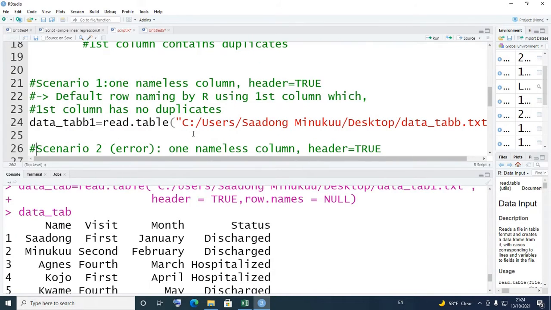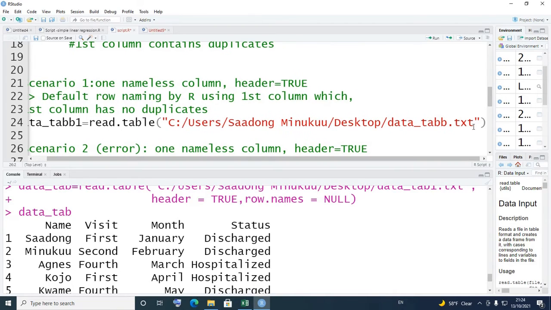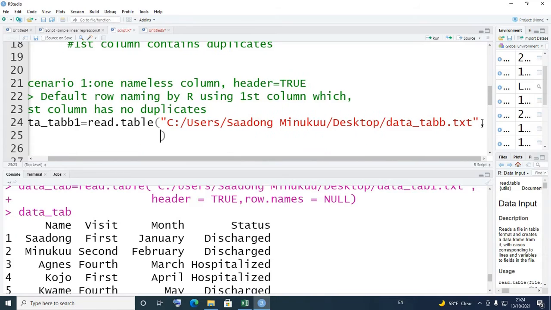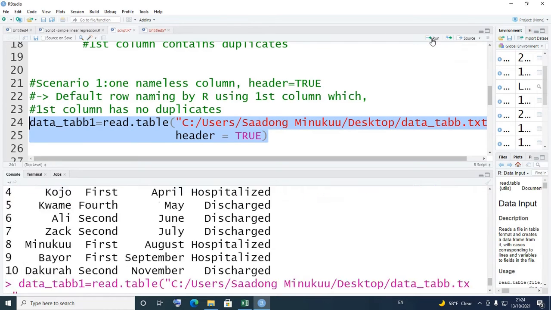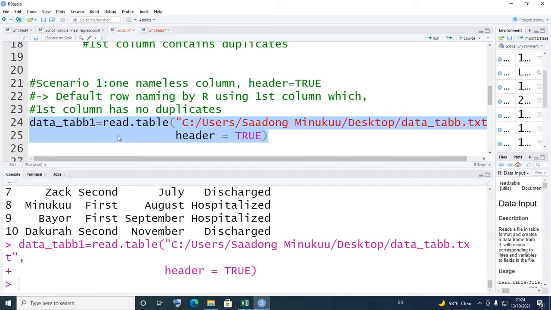Okay, this is successfully done, and now we must indicate that. So we put a comma here and say header is equal to true. Because for read.table, you must specify that header is equal to true, else R will put V1, V2, V3, instead of using your first row as your header. Now R has successfully read the data.